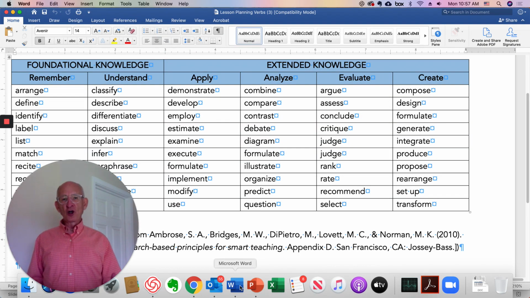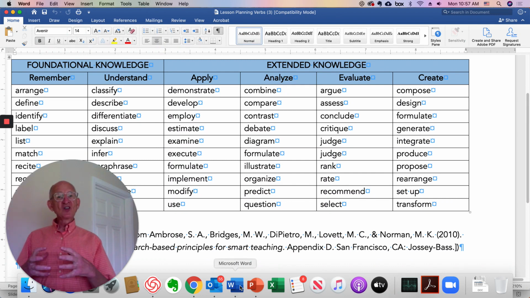Here's a list of verbs that this framework should look familiar to many of you. This is simply Bloom's taxonomy. Notice this sequence of verbs here in the categories in Bloom's taxonomy. We have verbs related to remember, understand, apply, analyze, evaluate, and create.